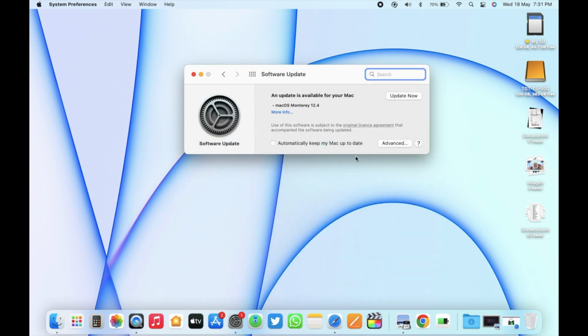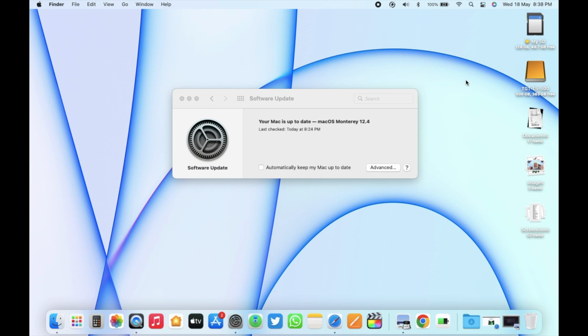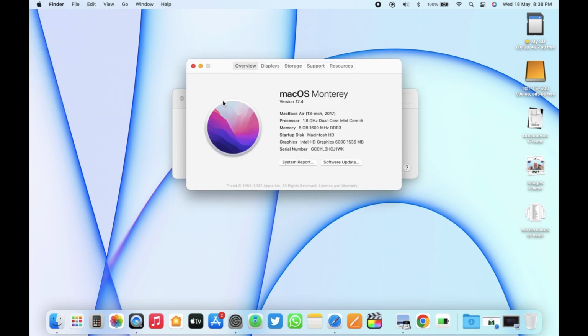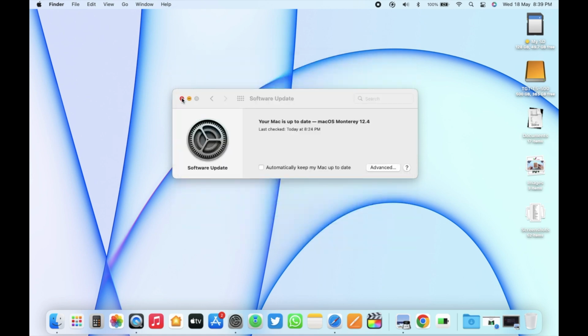Let's now proceed with the update. Well, the update is now complete. Let's go to About This Mac again. Here you can see the version is 12.4 now and the new build number is 21F79. After the update, the available storage space is around 68.6 GB, so very minor change in storage space.